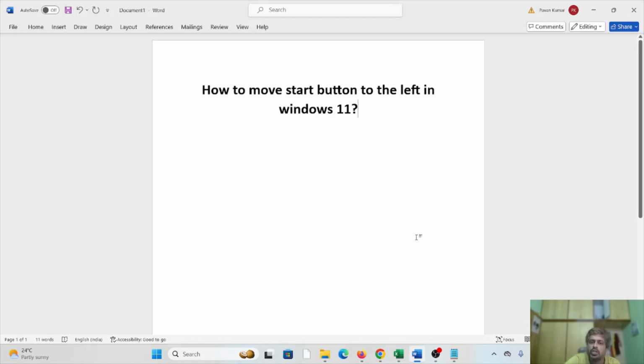Let's see how to move the start button to the left in Windows operating system. Whenever you are using the Windows operating system, here you can see the start button. In the olden days, the start button always used to be on the left hand side. But nowadays, for Windows 10 or Windows 11, you can see the start button is at the center. But still you can change this if you want this particular start button to be at the bottom left. What you can do is just go to the settings.